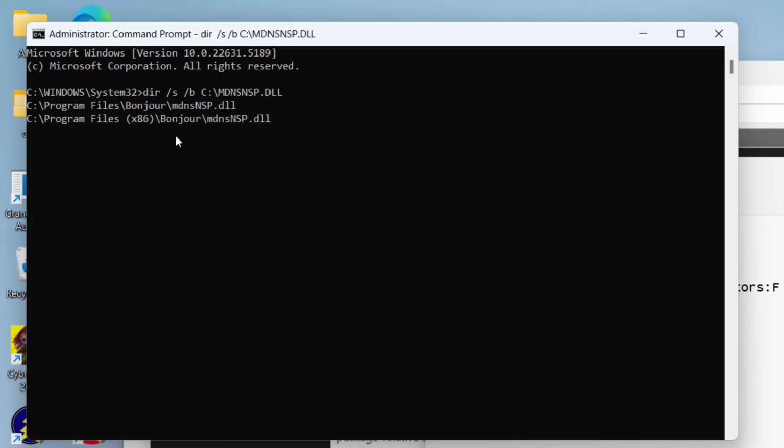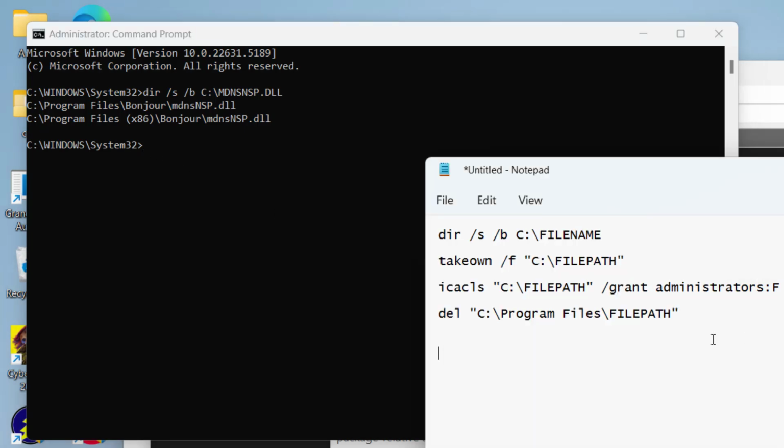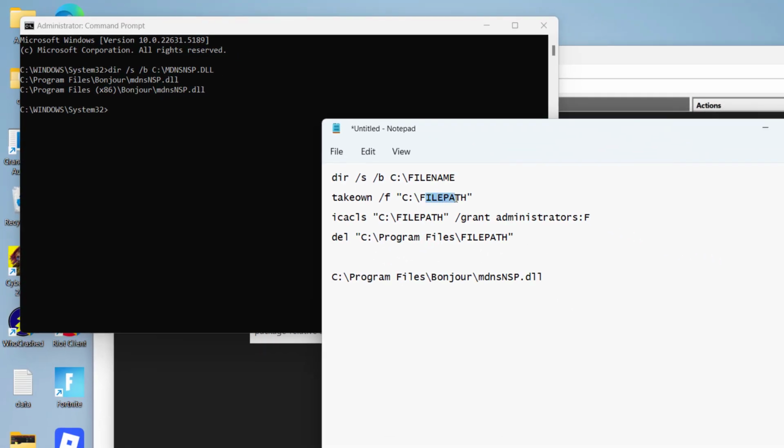Now you have found the path of the file. Copy the path by selecting and pressing the Ctrl C key. Now paste right over here the file path. Now where I have written the file path, you need to replace it with this particular path. Copy and replace the file path right over here. In the third command also, replace the file path. And in the fourth command also, replace the file path.